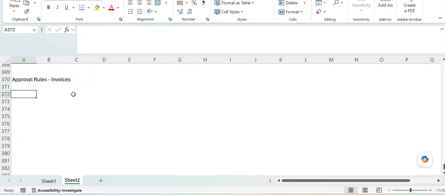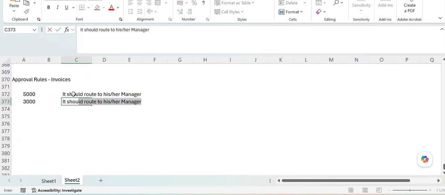This is a kind of restriction given to the users. For example, if a user enters a $5,000 invoice, it should route to his or her manager. Or if a user enters any invoice below 5,000, for example $3,000, it should get approved automatically.